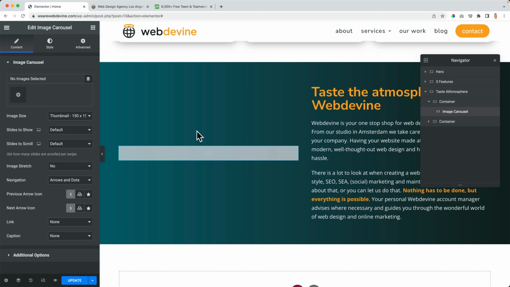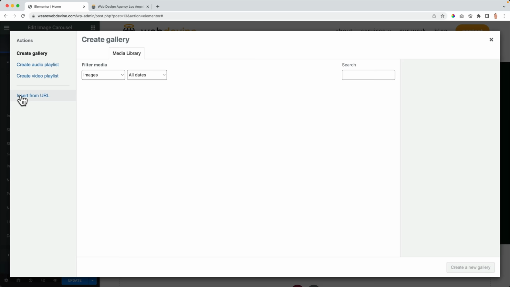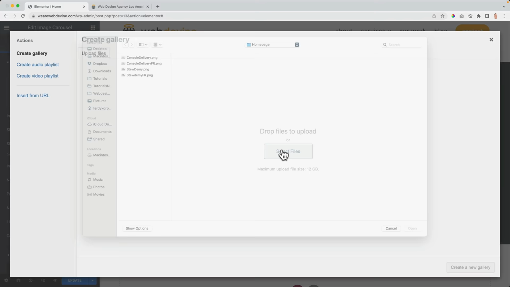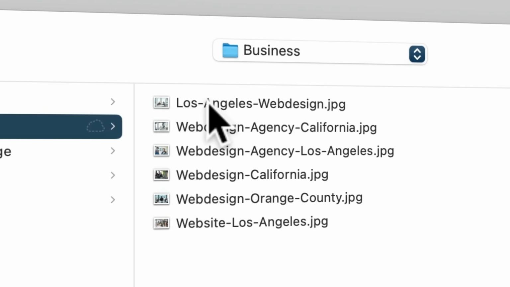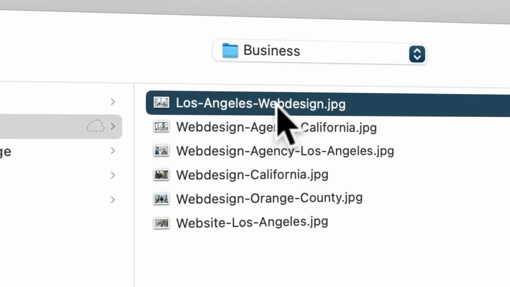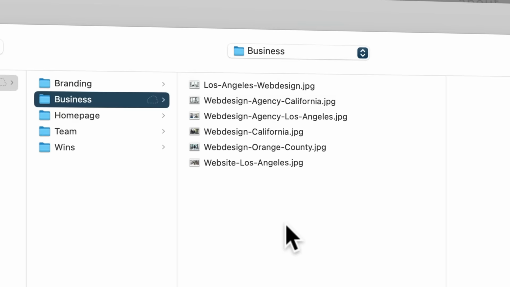Okay, so I click on the plus, I go to upload files, select files, I go to web design, business. And what I did, really important, I renamed all the images I downloaded from iStock to Los Angeles web design agency, California. Because I want to be found on those terms. So also through images, you can be found. So I always rename them with keywords. Command A, open them all.